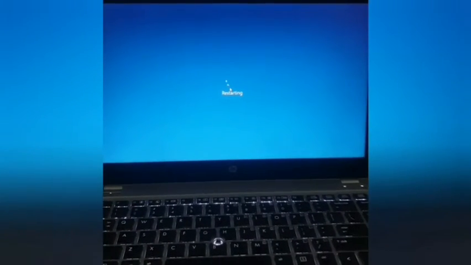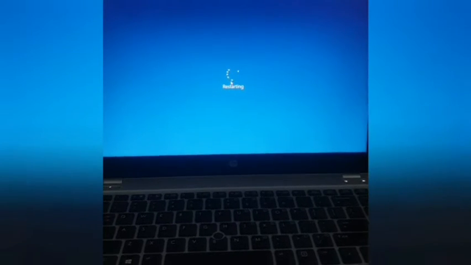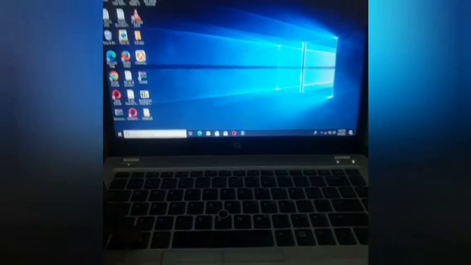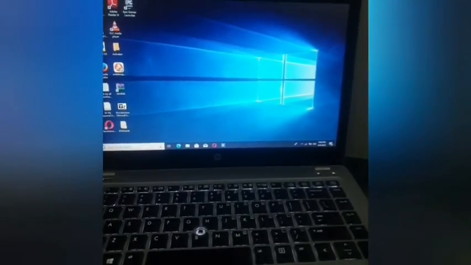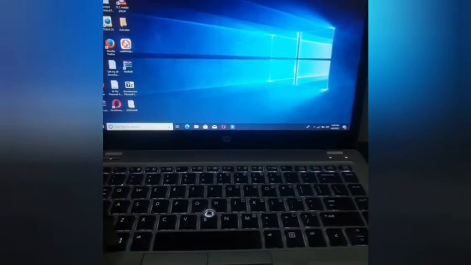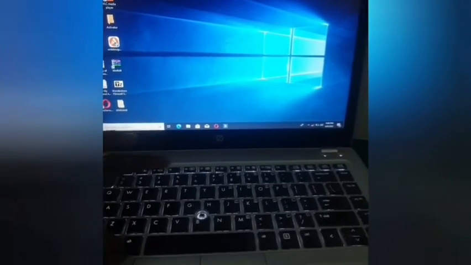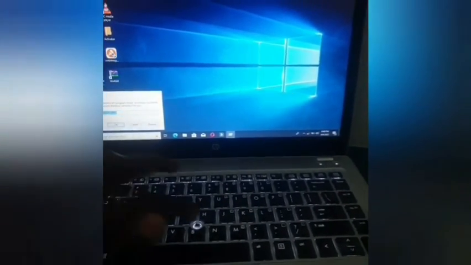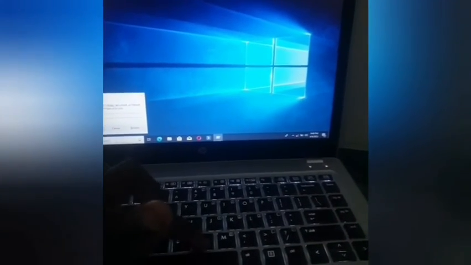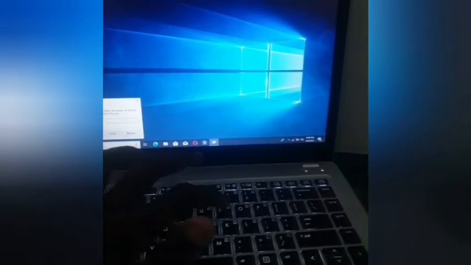And you have to force Windows to shut down completely. Then press the Windows logo key plus R, and then type msconfig in the dialog box. Then click OK.